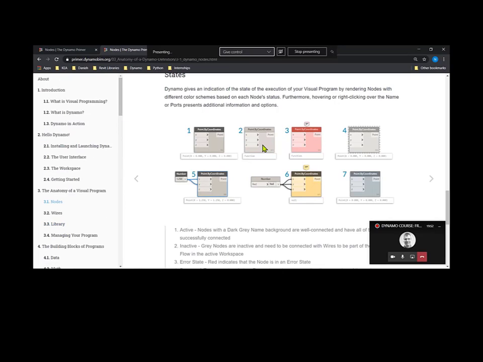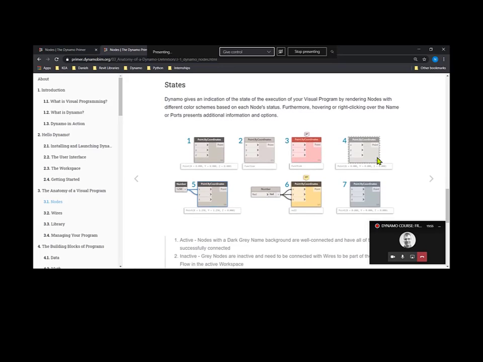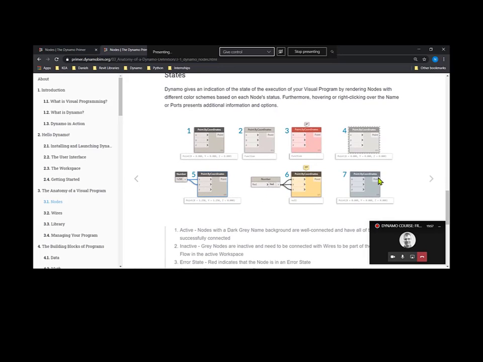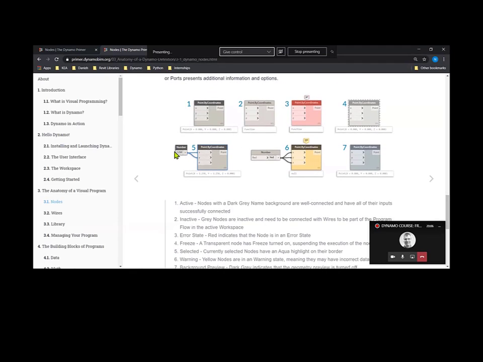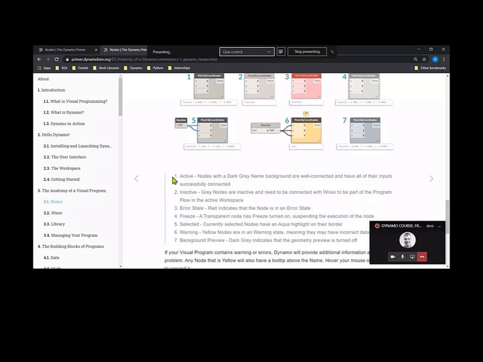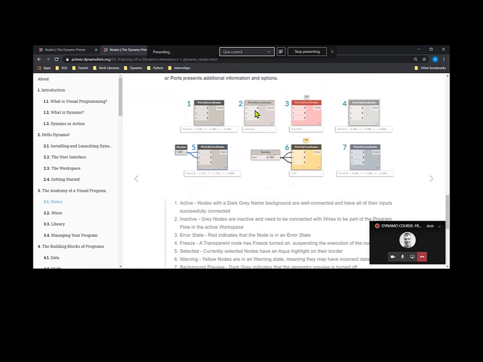So let's start with the node status. From this diagram, Dynamo Primer prepared 7 different states that a node could appear in while using Dynamo. It's quite straightforward. Each state is numbered from 1 to 7 in the image, and down here you have all the numbers explaining what each one is doing. So you can always read about that, but I will go through them one by one to explain in detail what each one means.